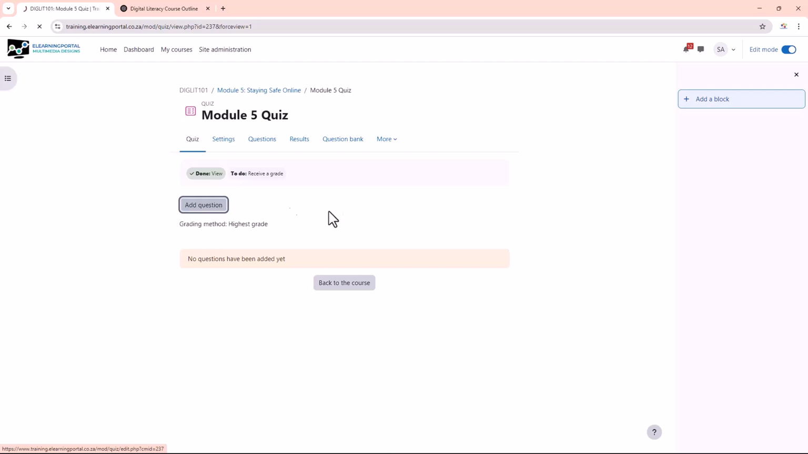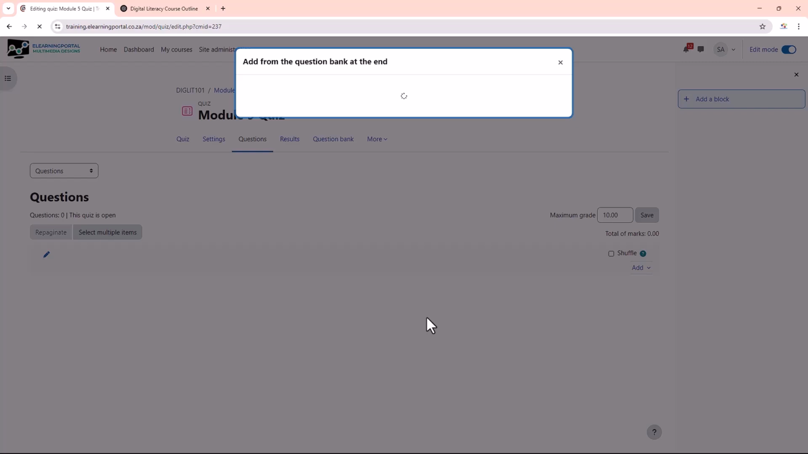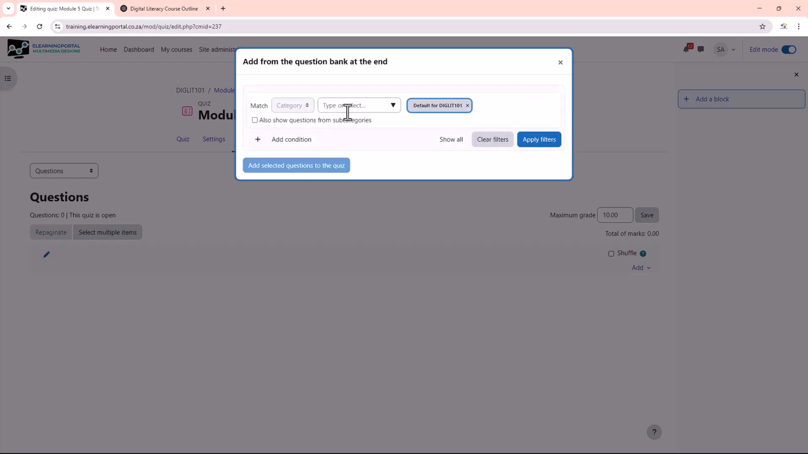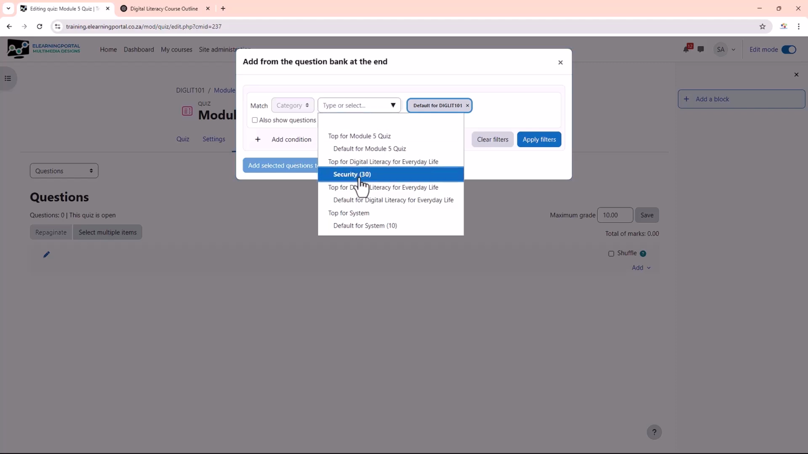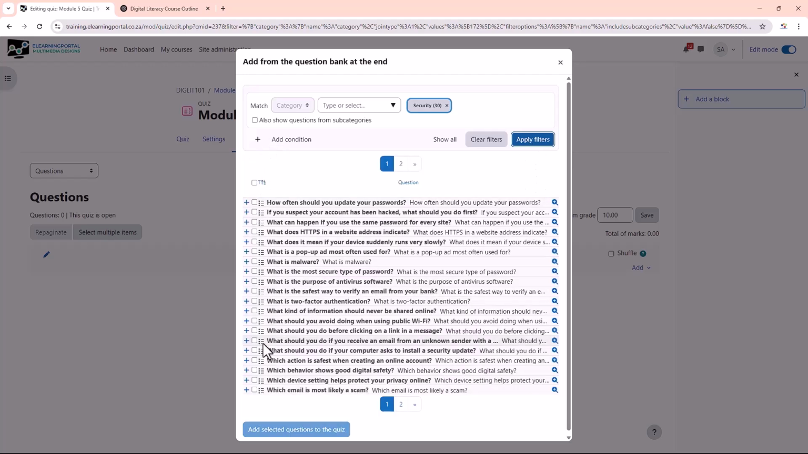And now we can click on add questions. We can click on the drop down list here from question bank. And then we can select in our drop down list here, the 30 questions under security. Click on apply filter. It will display all 30 questions here. If you only want to select certain questions, you select certain questions. But if you want to select all questions, you make sure you check the box there. It will select all the questions, and then you can add the selected questions.